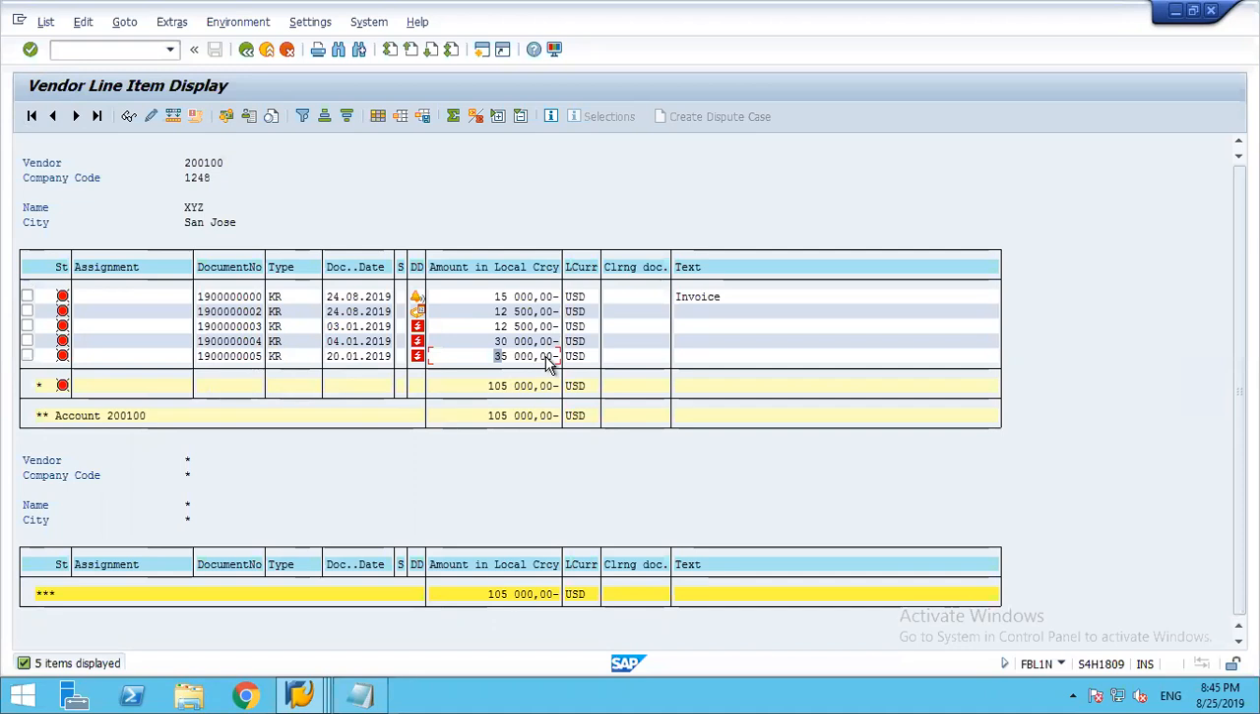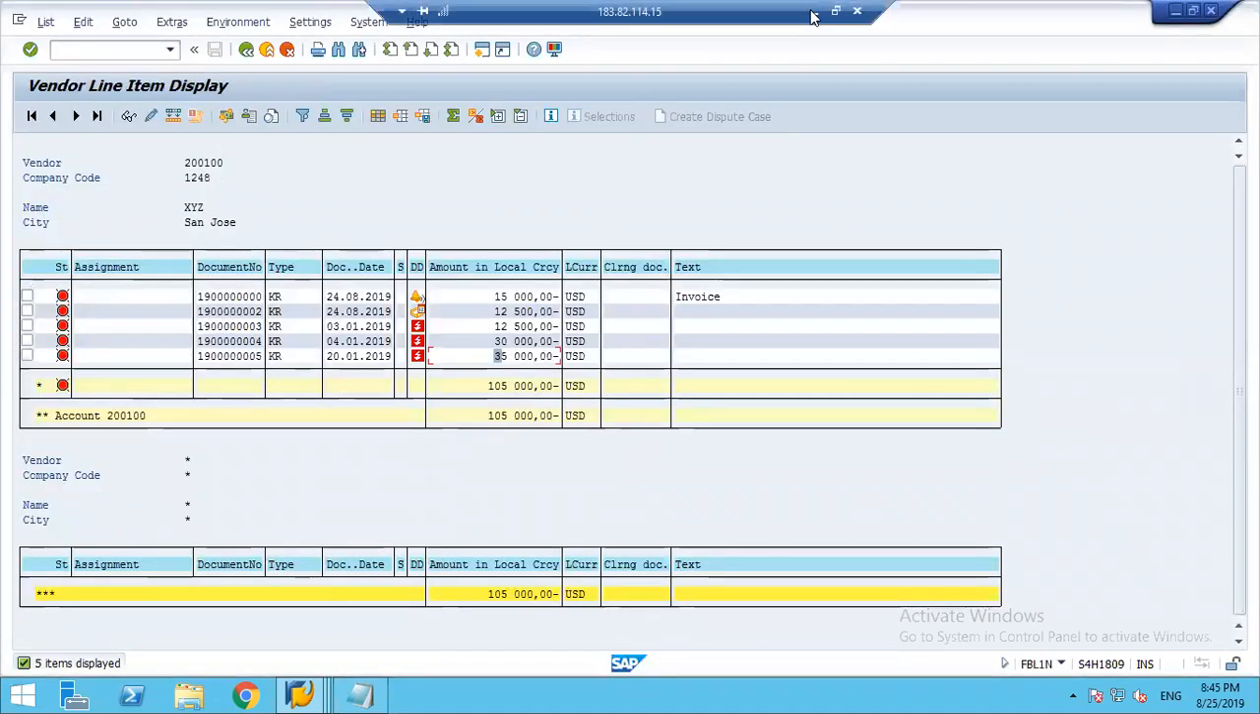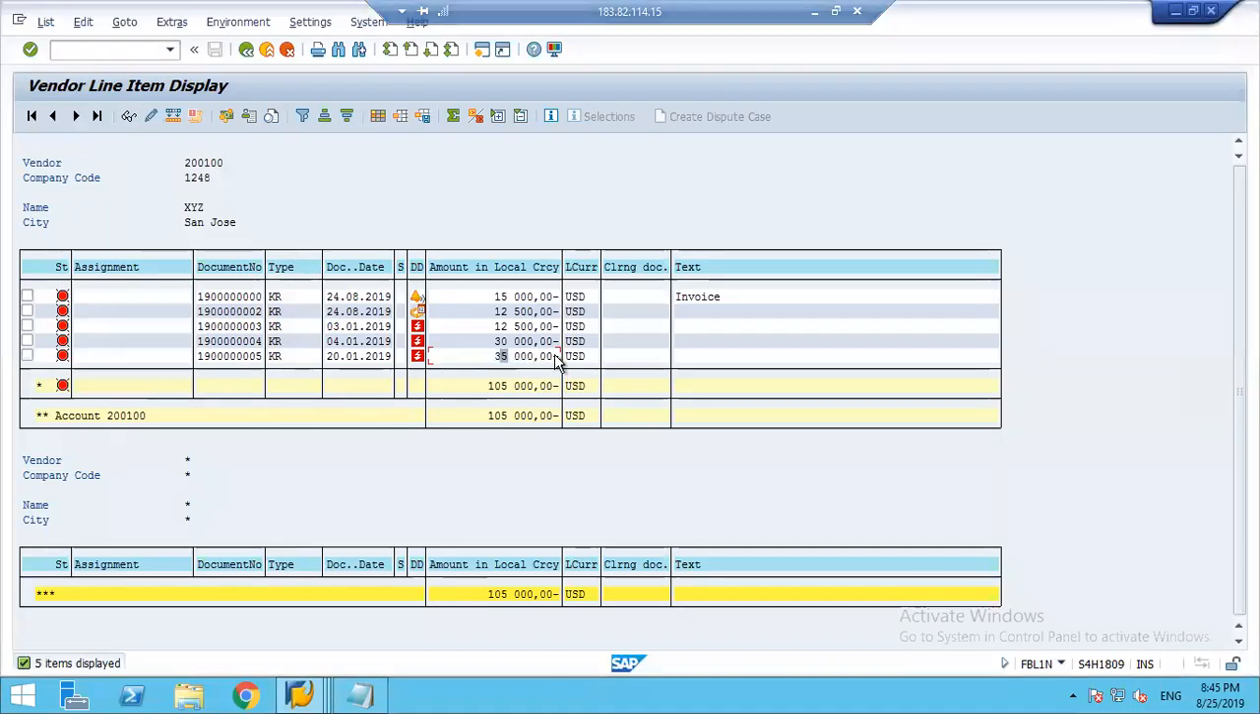Now, when I say full payment, there are three options as we have discussed just a little while ago, right? There are three scenarios in this. So first is a full payment, partial payment, and residual payment. So if I make whole 35,000 in one document in one stroke, that's called full payment. Partial and residual case will come only when you are not making full payment.